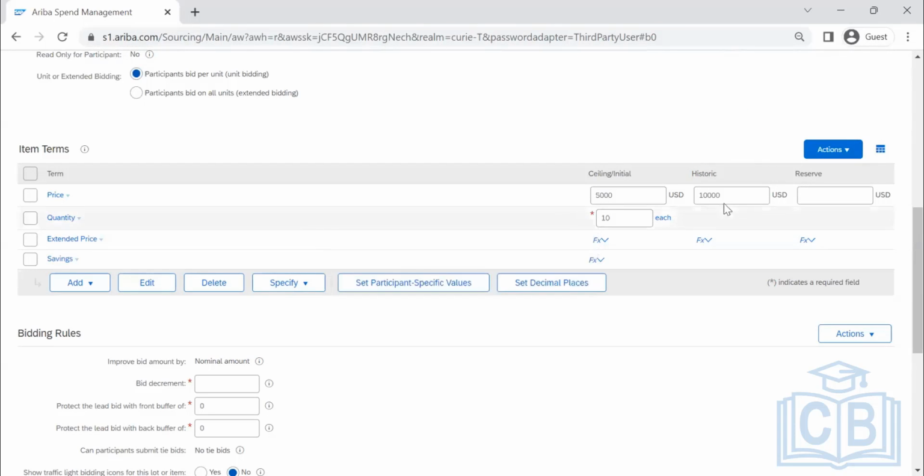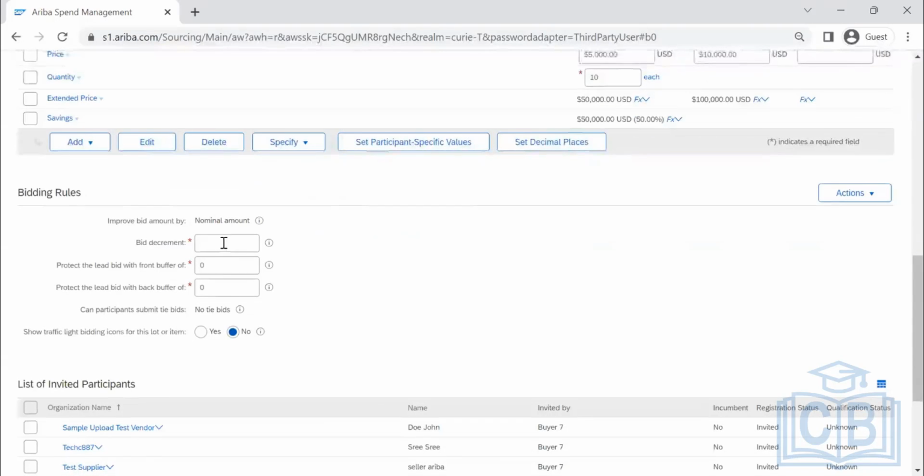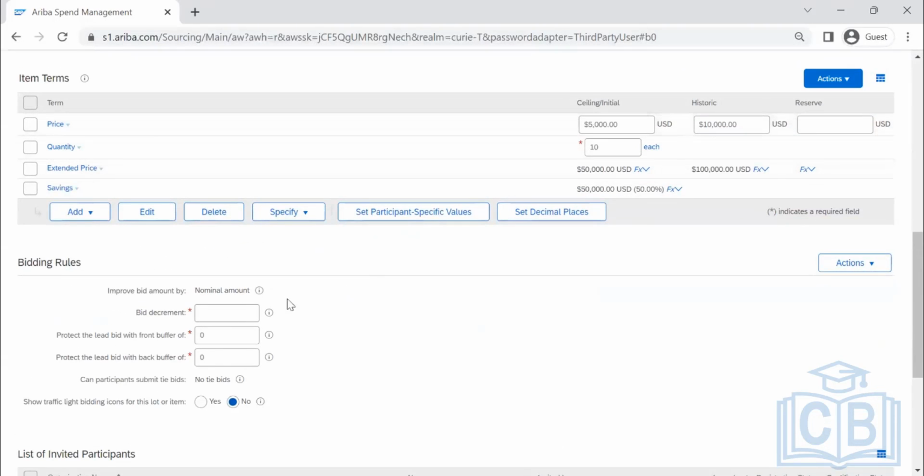So it starts from 10,000, it will go until 5,000, then the event will close. If you're keeping 6,000, the event will close at 6,000. So bid decrement: when I'm giving 10,000, I want the bid decrement to happen with $100. Protect the lead with the front buffer off.